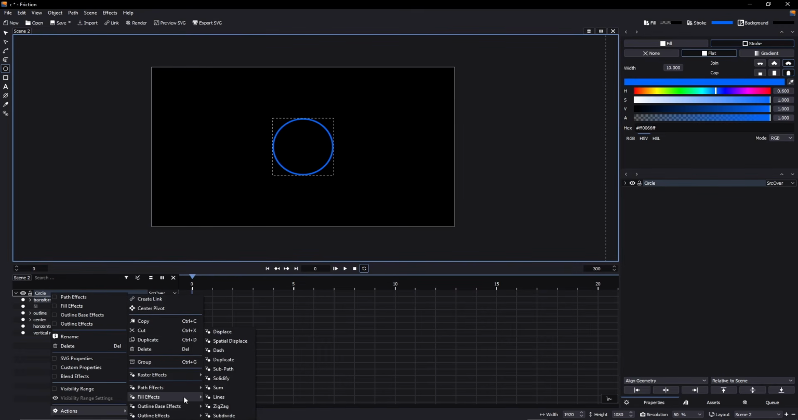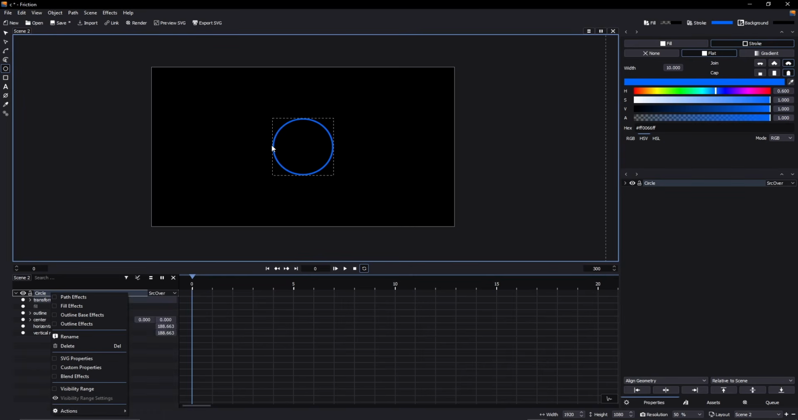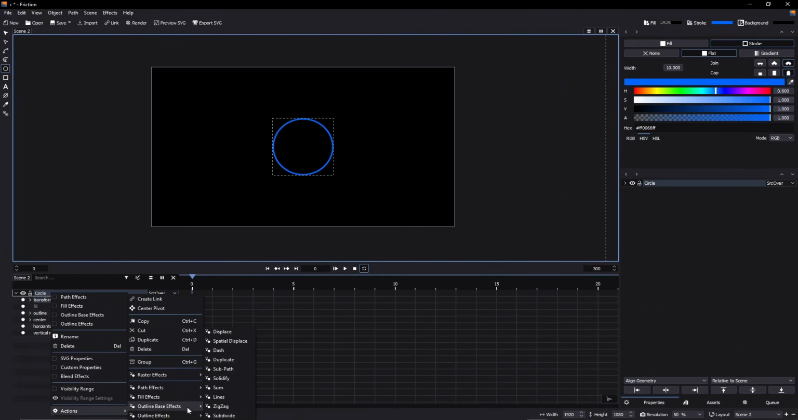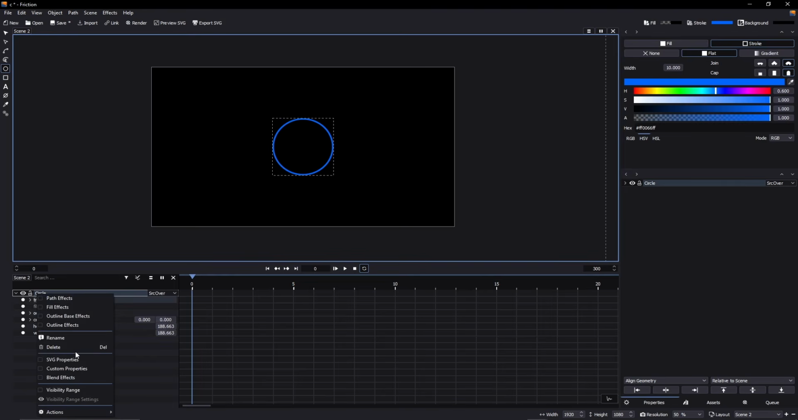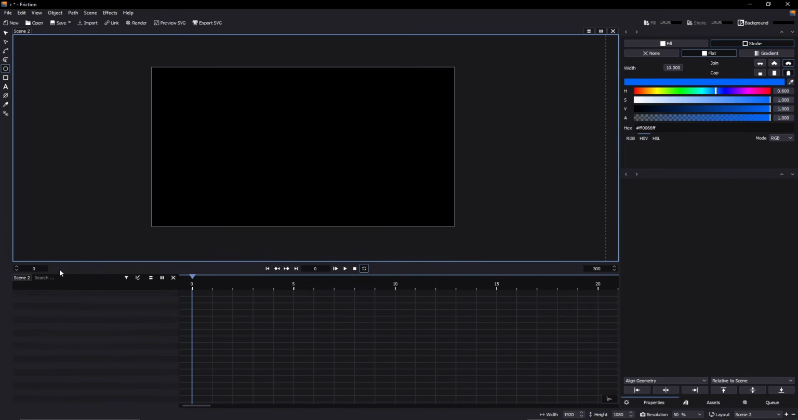Okay, so the fill effects are basically similar to the path effects, just that they outline maybe the edges of your vector, outline based. Okay, so there's a bunch of path effects.